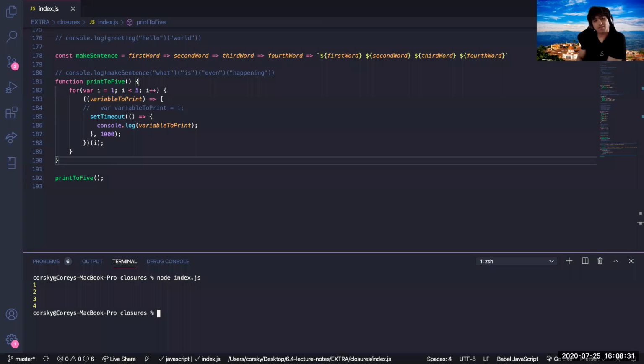So the way in which the variable to print, or in this case I, is captured is because we're creating a brand new function on each iteration. And that's what captures I sort of inside. That is correct. And we invoke this function immediately. So it's not being saved or anything.